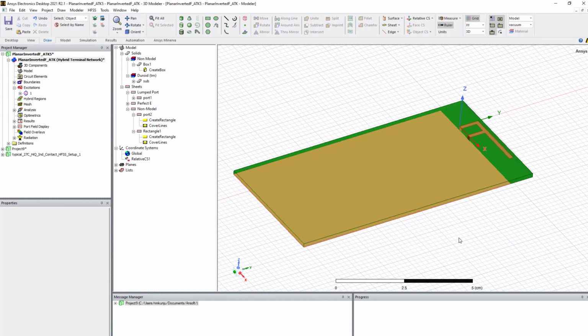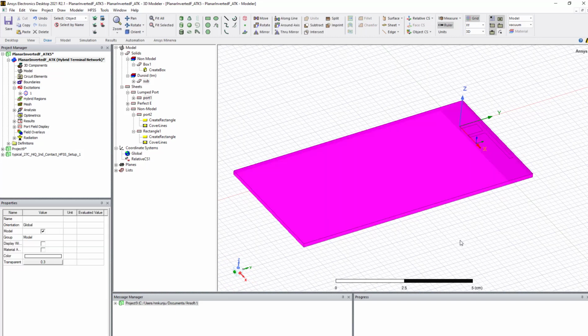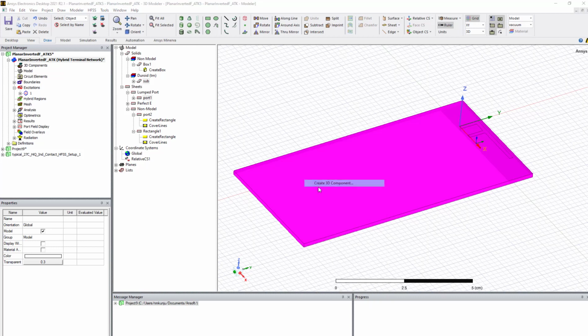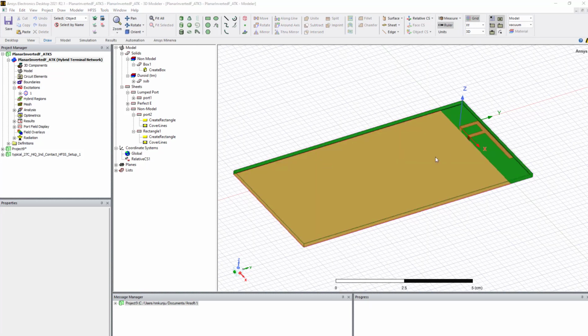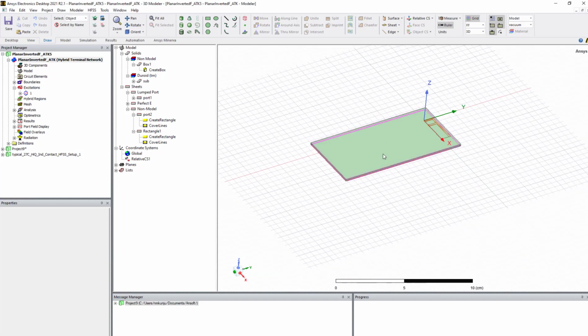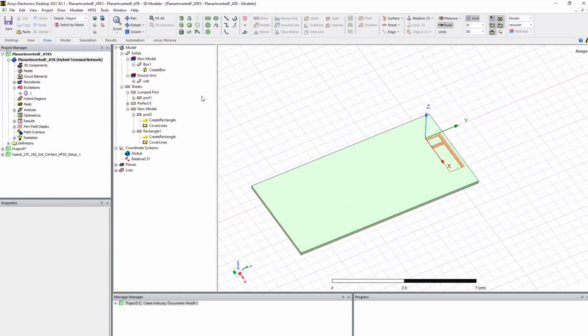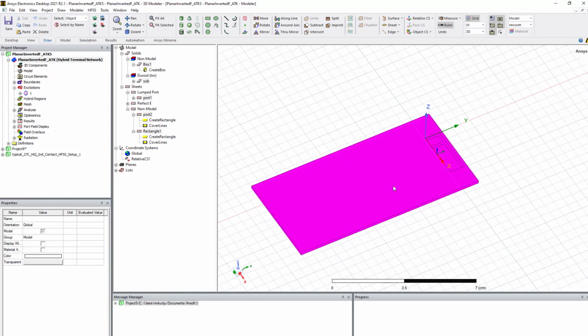For that, we will just do Control A, select the entire antenna model, and make sure you are not including the radiation box. Select the entire antenna model, right click, create a 3D component. Before creating the 3D component, make sure you make everything visible, and make sure the radiation box is not selected. Do Control A, select all bodies.